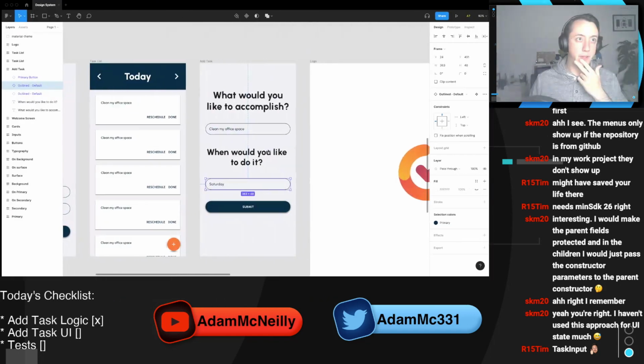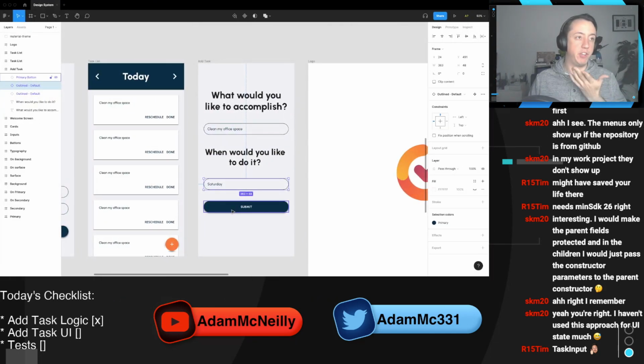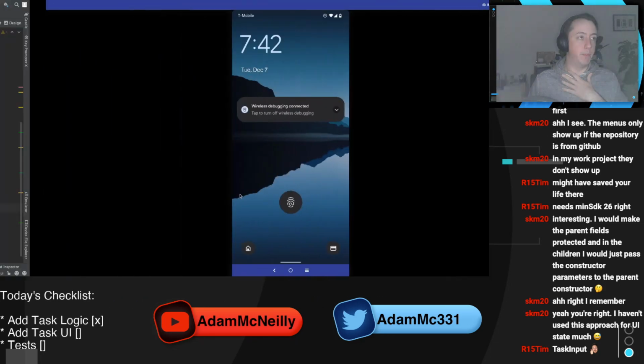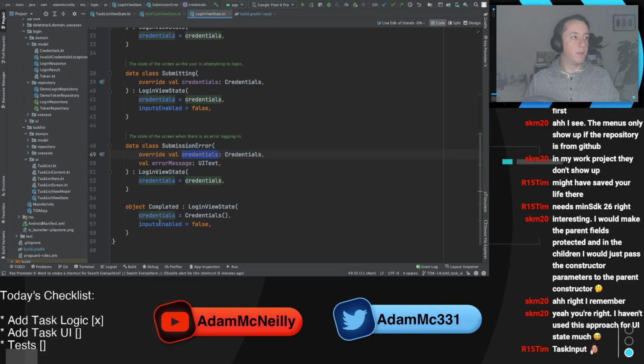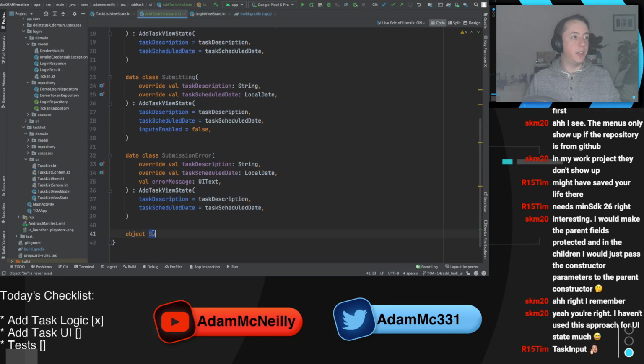I didn't mock up this screen with an error message, but we should handle if there's an error inputting. And then similarly to the other one, what do we call it in login? We call it completed. Let's do the same thing here. Let's have completed. Should be an add task view state.